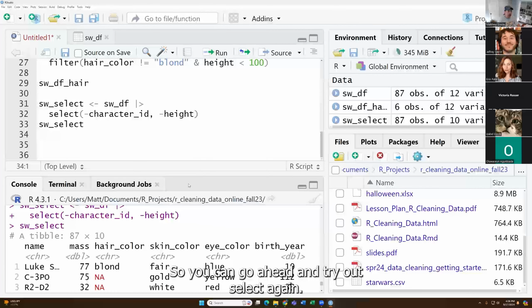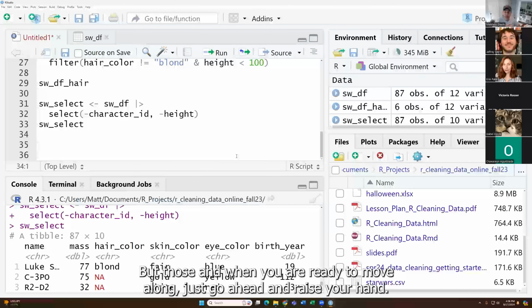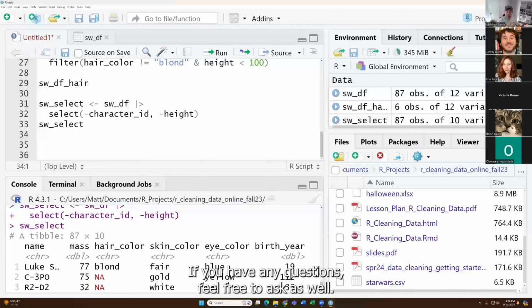So you can go ahead and try out select. Again, you can try it out with the variables I showed, or you could grab your own variables as well with those. And when you are ready to move along, just go ahead and raise your hand. If you have any questions, feel free to ask as well.